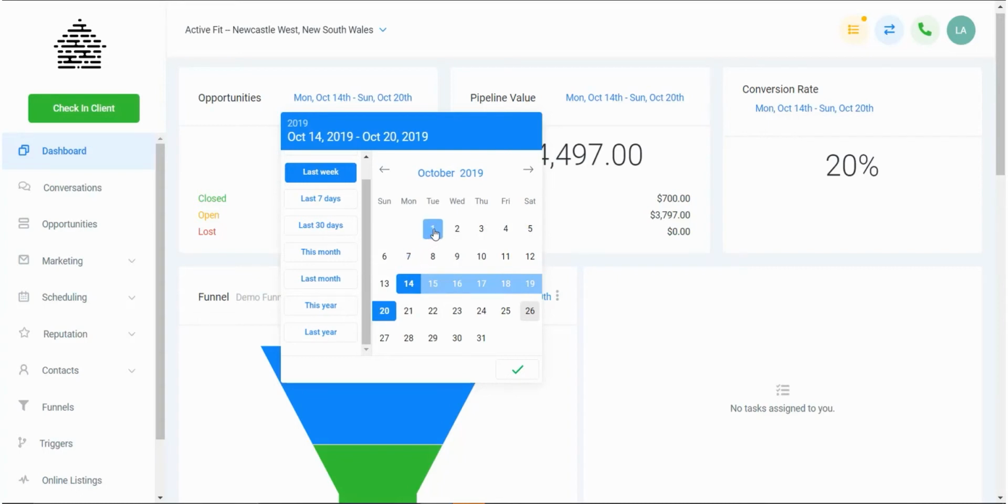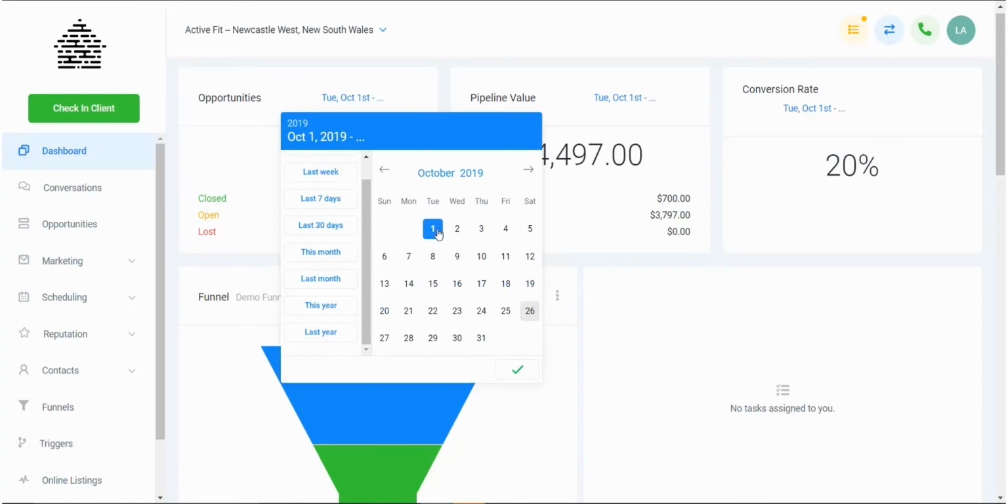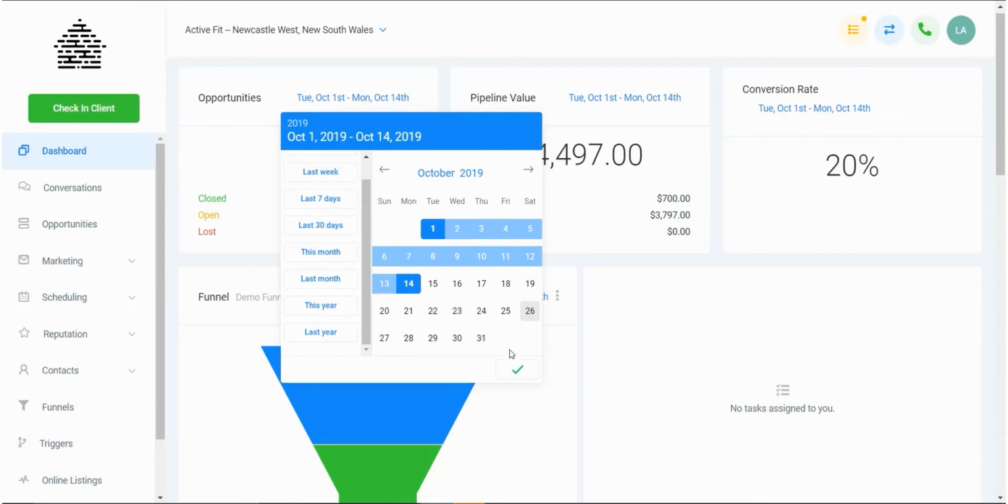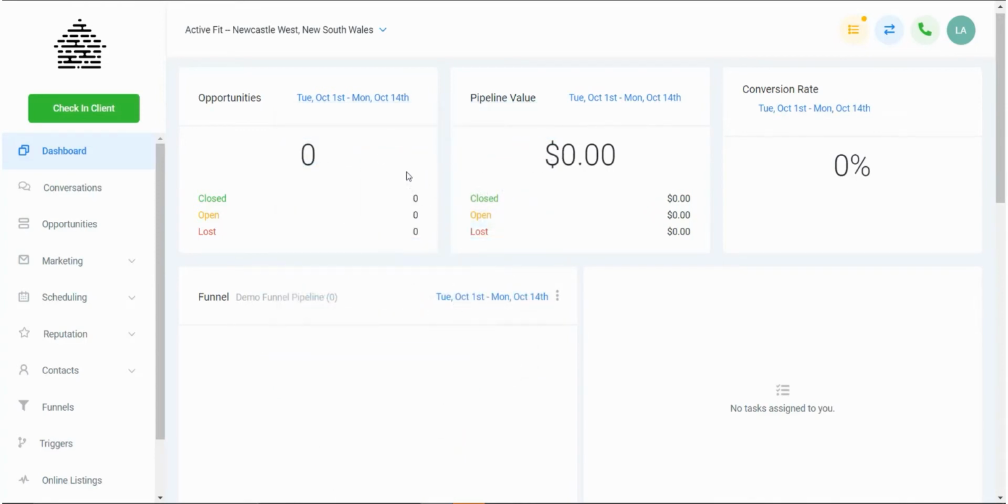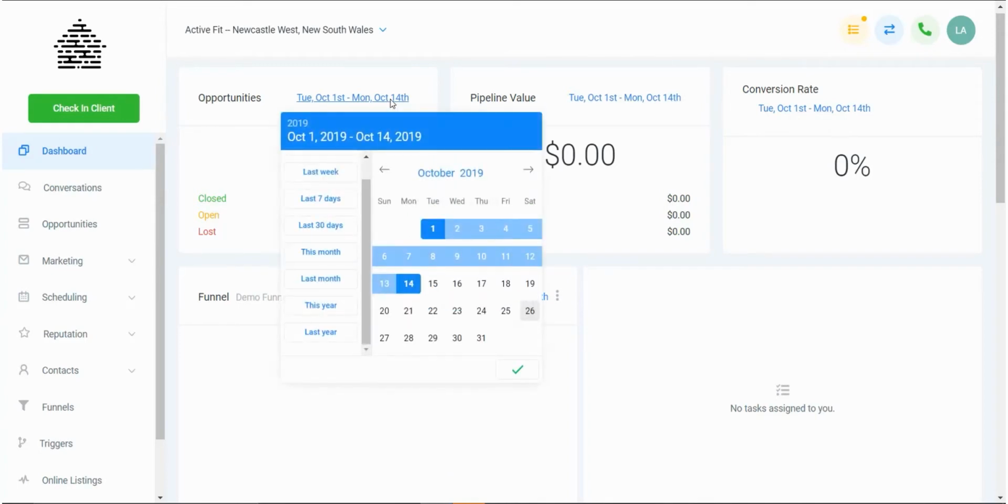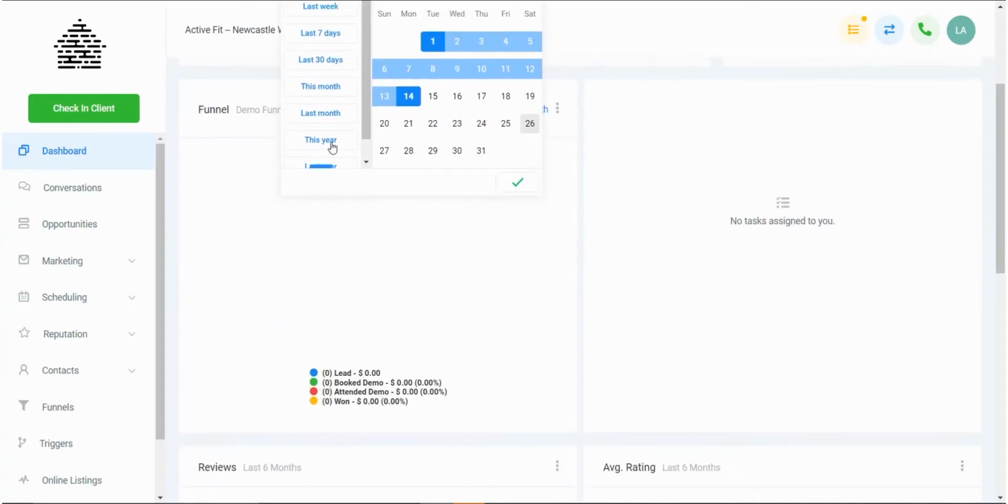So if, for example, I wanted to see the first 2 weeks of October, I can click on this Tuesday, and then I can click through till the following Monday, for example. There you can see it highlights the area I've selected, and I can hit the tick box. Now in this case, this is basically showing that I haven't had any leads come into the system in that period. So what that does is it shows you any leads that were entered into the system within that period.